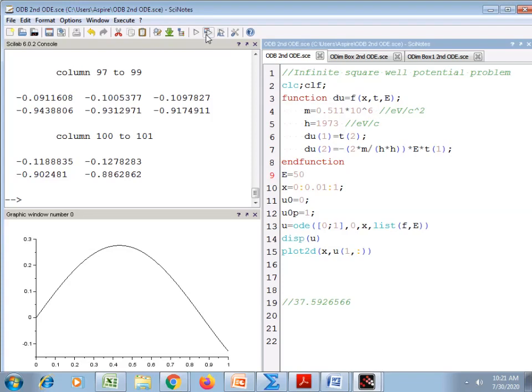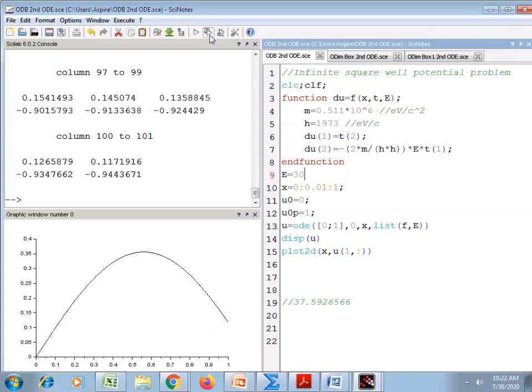So I use the average of 10 and 50 as a new input for energy. So the average of 10 and 50 is 30. Save and execute. Again, the wave function has a positive value at x equal to 1 for E equal to 30.